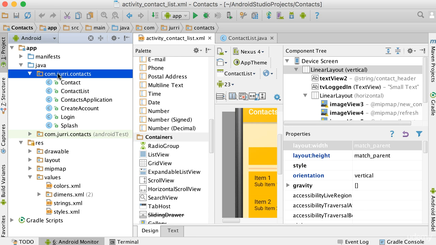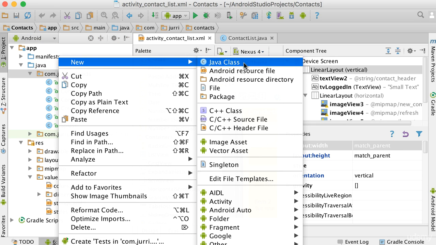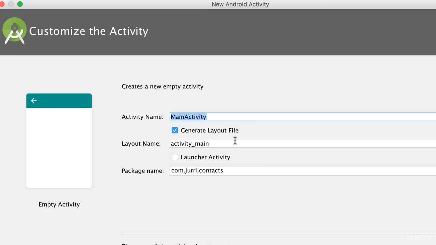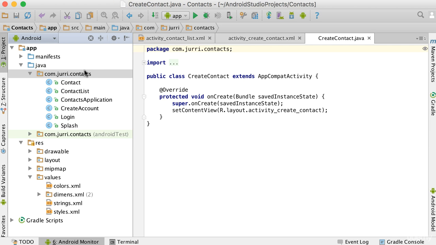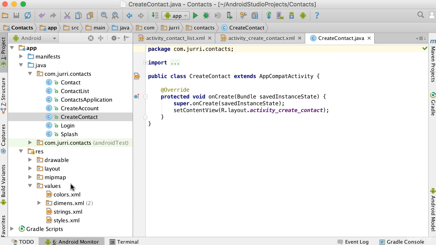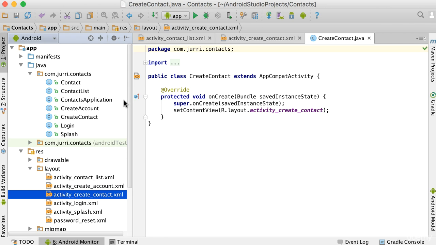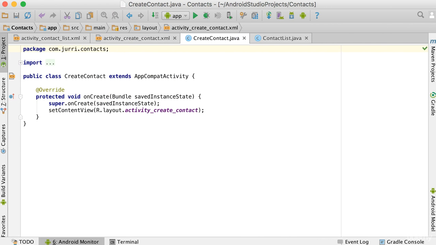So we're going to right click on our Java folder, and we're going to say New Activity, and we're going to go down to Empty Activity. And I'm going to call this one CreateContact. And you can just say Finish, and you can see there's our CreateContact. And then in the layout folder, we'll also have a CreateContact XML. So it opens up those two for us automatically.